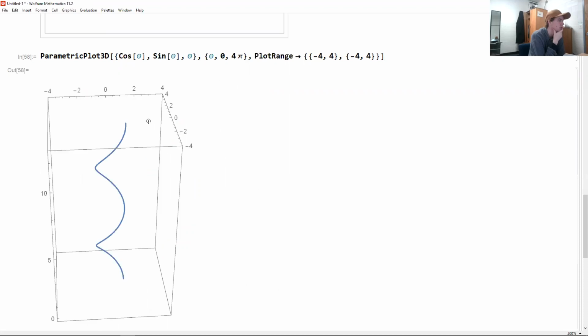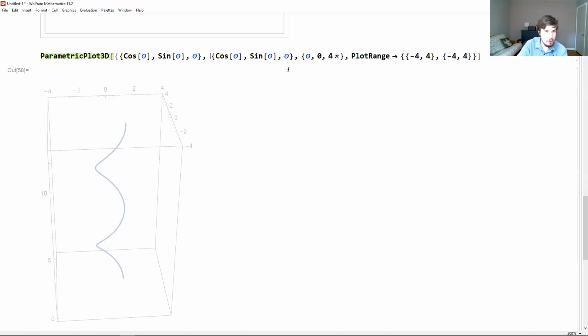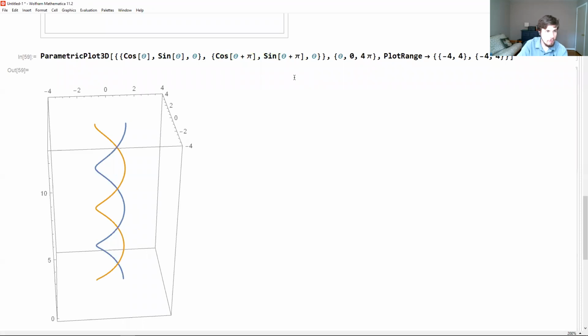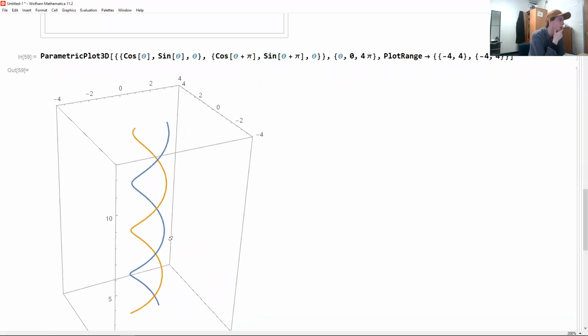Professional. Okay, and then my students yesterday were asking for a double helix, so what I can do is I can do two things. So these would be the same helix, but I can shift this one by pi. So there you go. There's our double helix. Very cool. Wow.